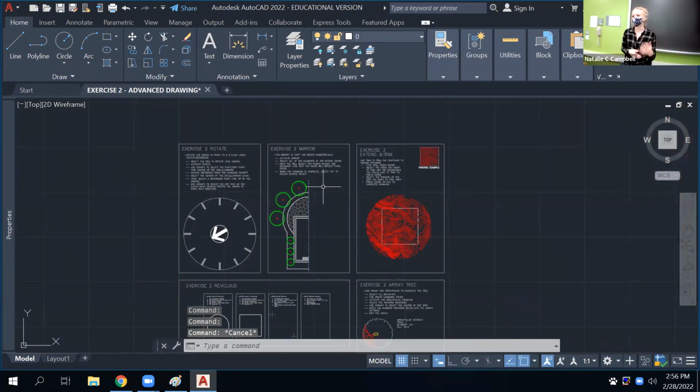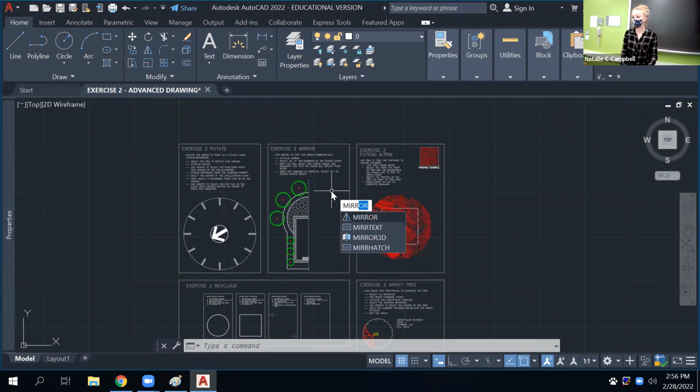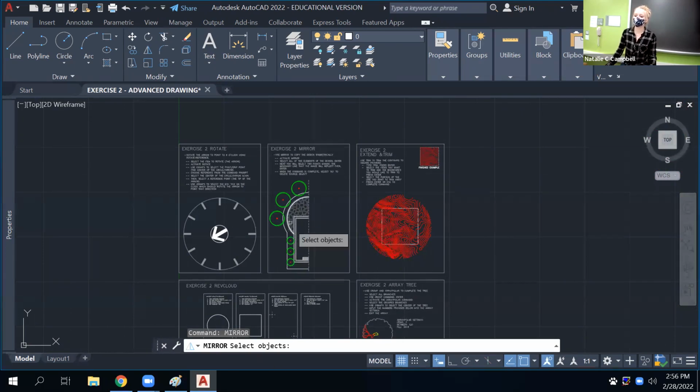Mirror, the same as any of the other modification tools. You can either select all the things first and activate the command, or vice versa. You can activate the command, then select them. I'll do the command first just to switch it up. So I'm going to type in mirror. MI is the short for it. Enter. Now it prompts you and says select the objects.